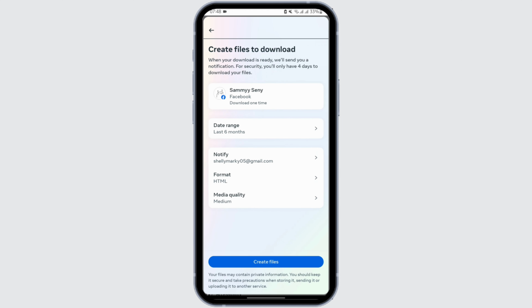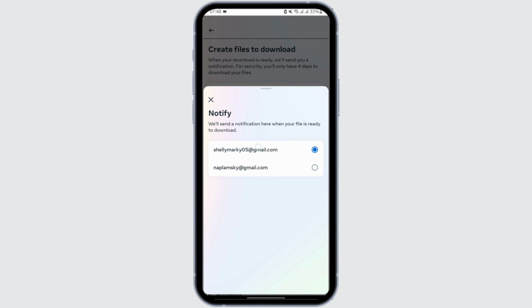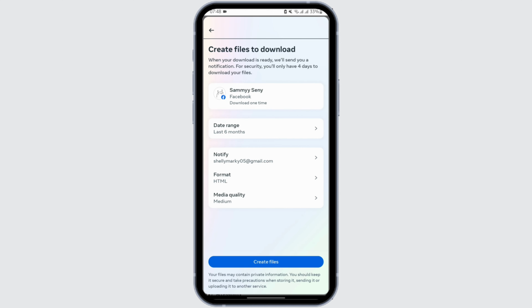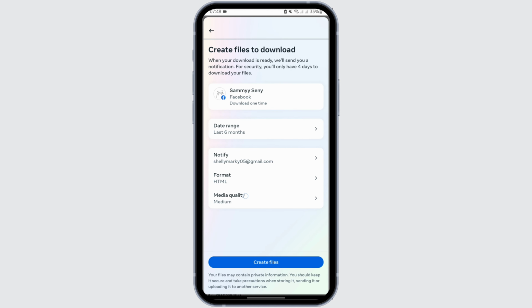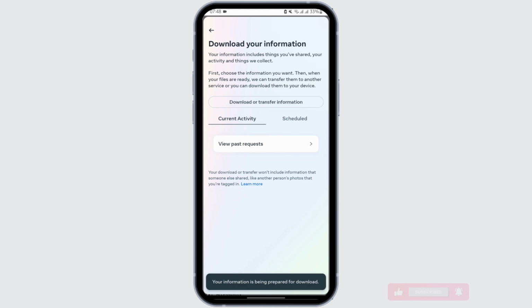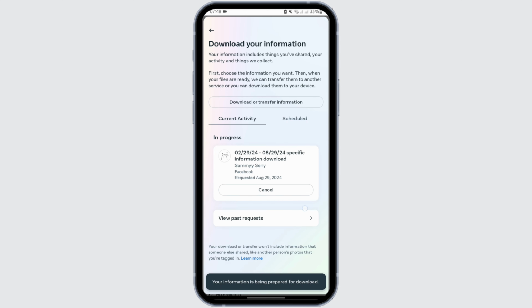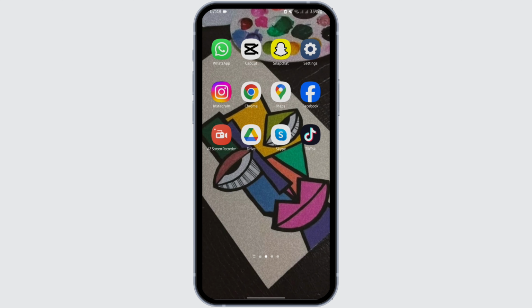tap on Save. Also tap on to Notify and make sure that you check on any of the email address that you have access to. As it says that the format will be HTML, you can also change the format and the media quality will be medium. Tap on Create Files. And just like so, once the information has been downloaded, it will notify you in the registered email address that you just entered, and from there you can see all the medias.